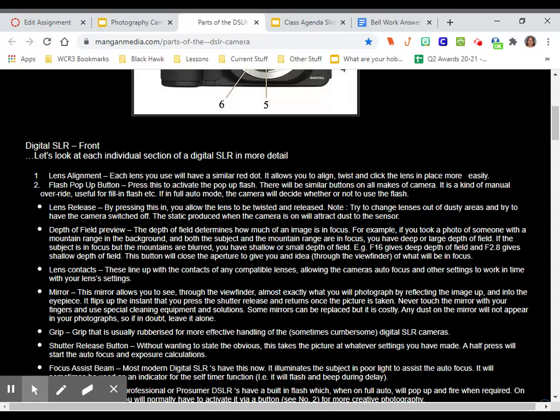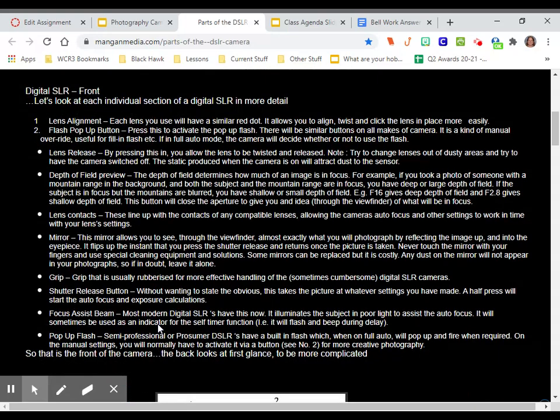The mirror allows you to see through the viewfinder almost exactly what you will photograph by reflecting the image up and into the eyepiece. It flips up the instant that you press the shutter release and returns once the picture is taken. Never touch the mirror with your fingers, and use special cleaning equipment and solutions. Some mirrors can be replaced, but it is costly. Any dust on the mirror will not appear in your photographs, so if in doubt, leave it alone.